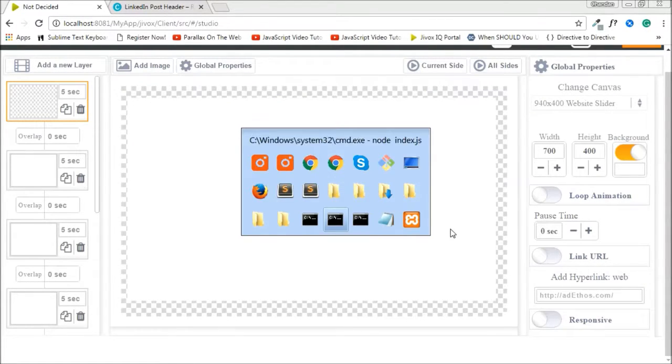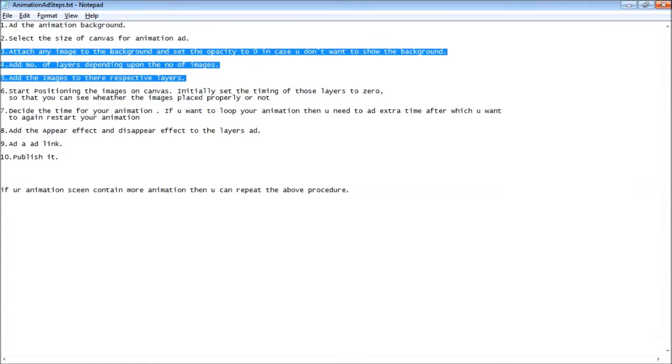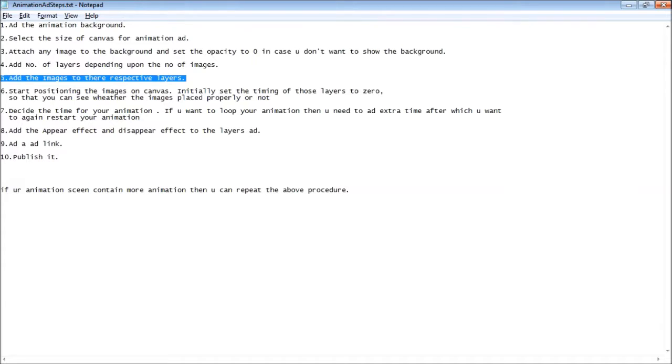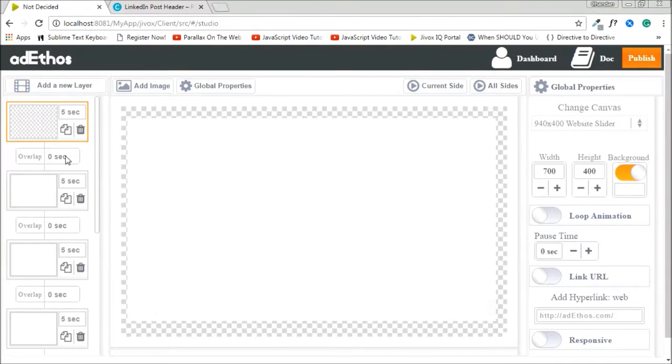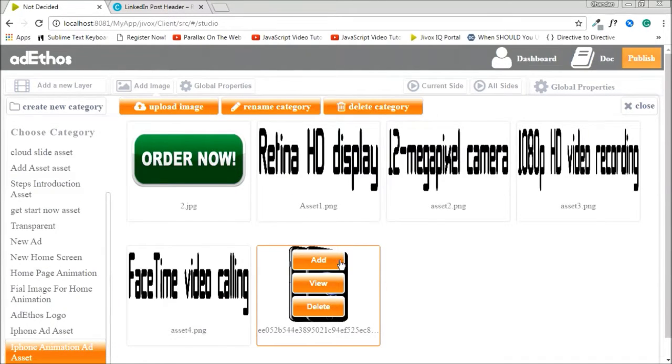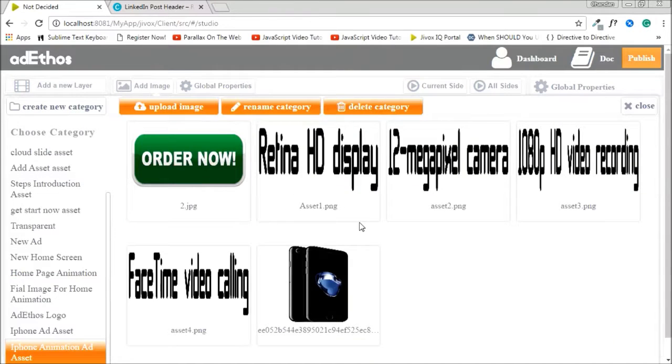So let's see our steps now. The next step it is saying is add the images to their respective layers. So let's start adding images to their respective layers. This is the background, this is the first layer. The first image is going to be this one. Let's add the second one, which is going to be this one.